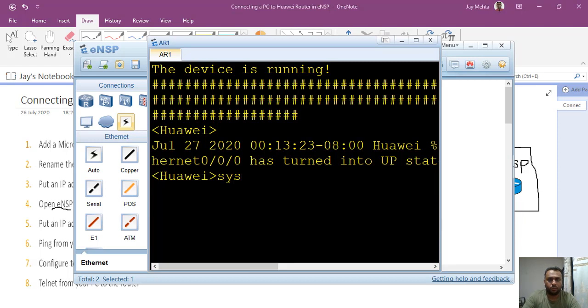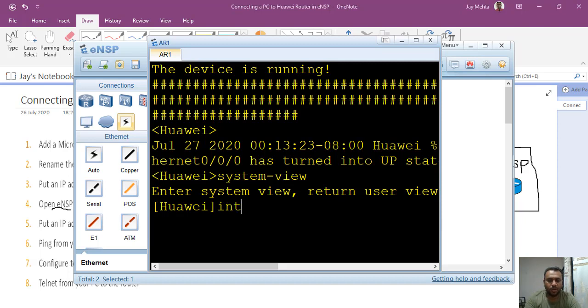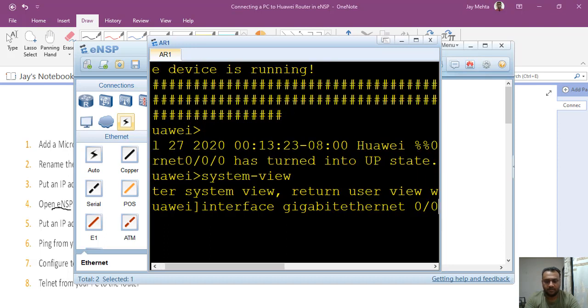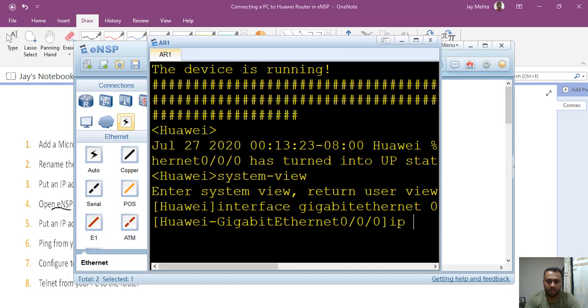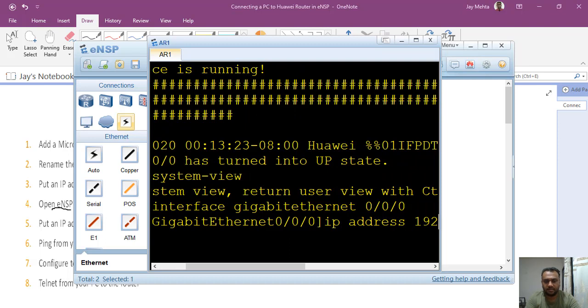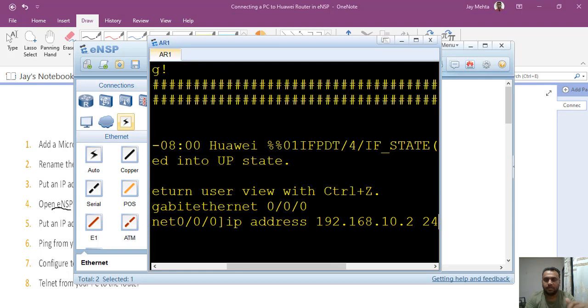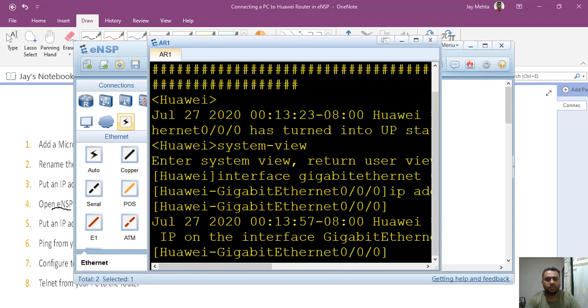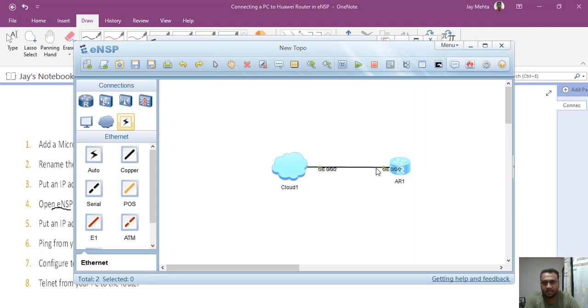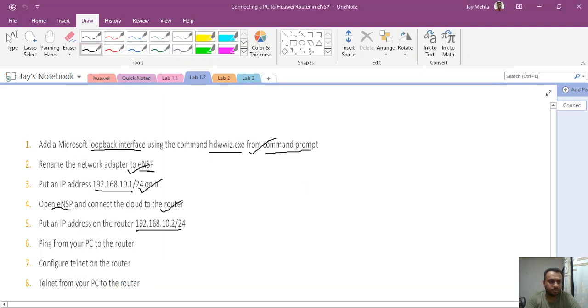Now I can go to system view. In system view, I need to enter interface Gigabit Ethernet 0/0/0 and set the IP address as 192.168.10.2, and the subnet mask will be 24. So the IP address is set and the link has gone green, which means that we are good to go. We have set the IP address.